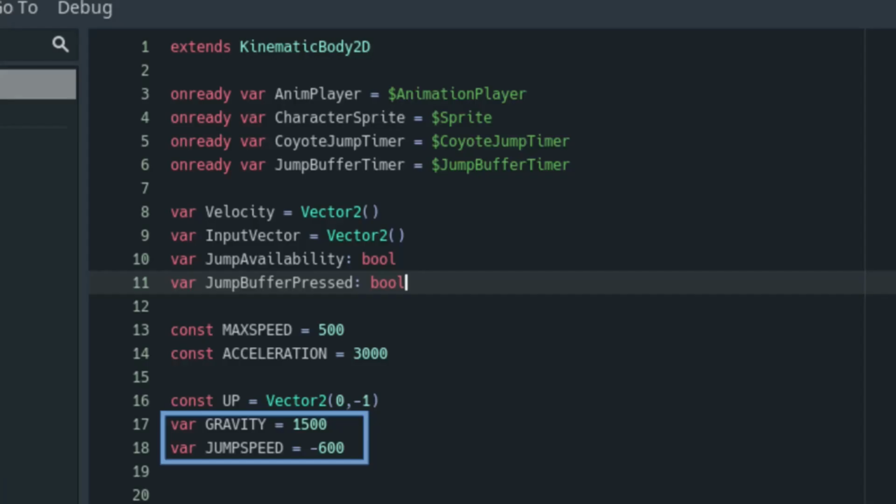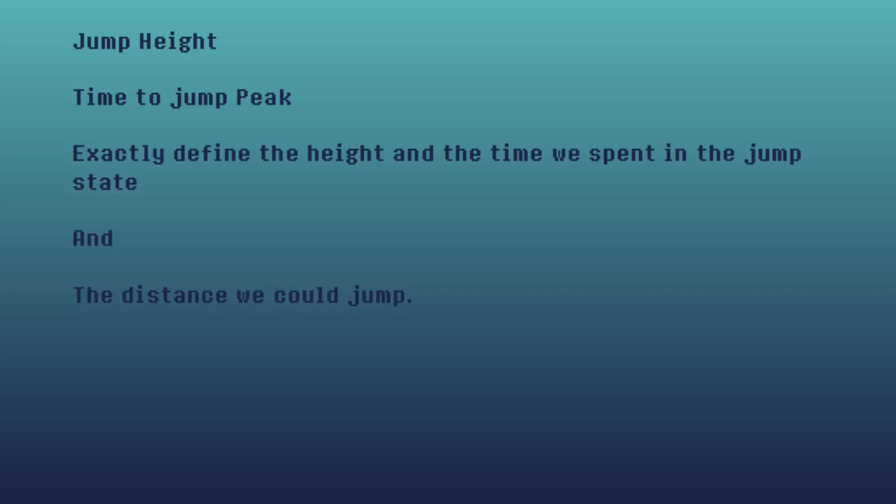What if, instead of defining the jump velocity and jump gravity, we defined jump height and time to peak? Then we would be able to exactly define the height and the time we spent in the jump state, and consequently, the distance that we could jump. And we can do that with physics.